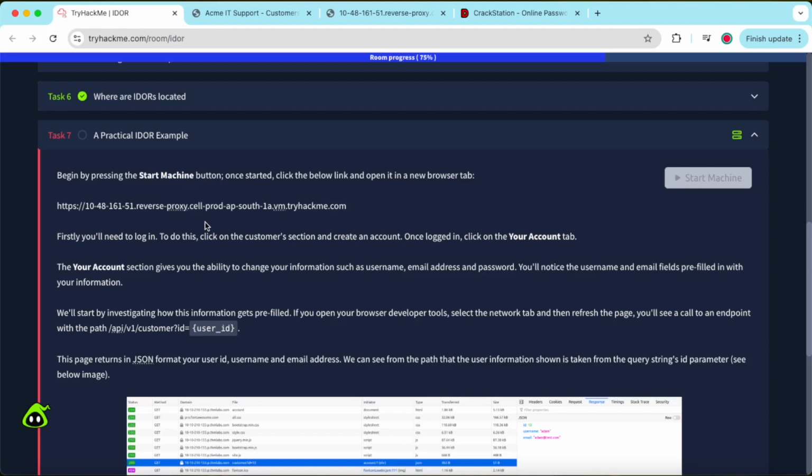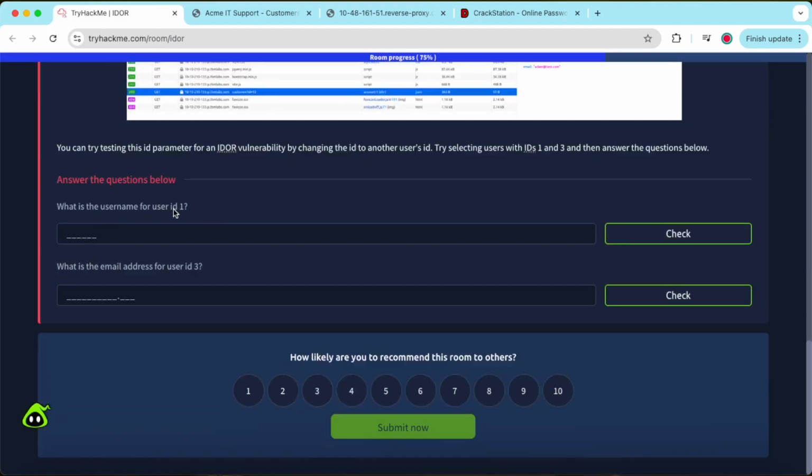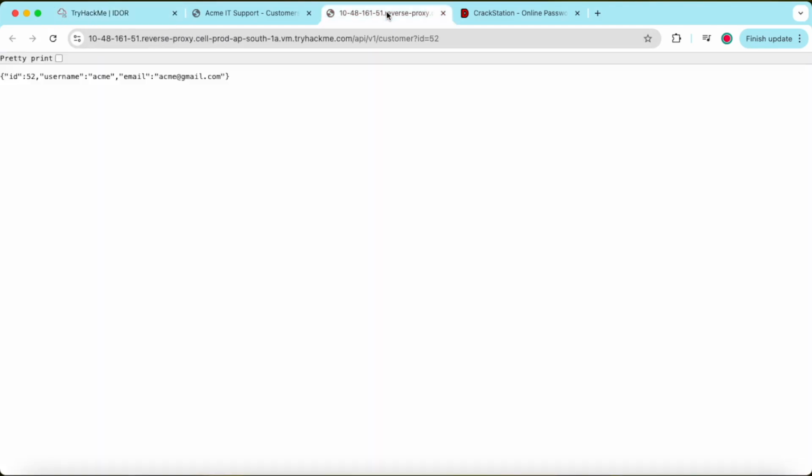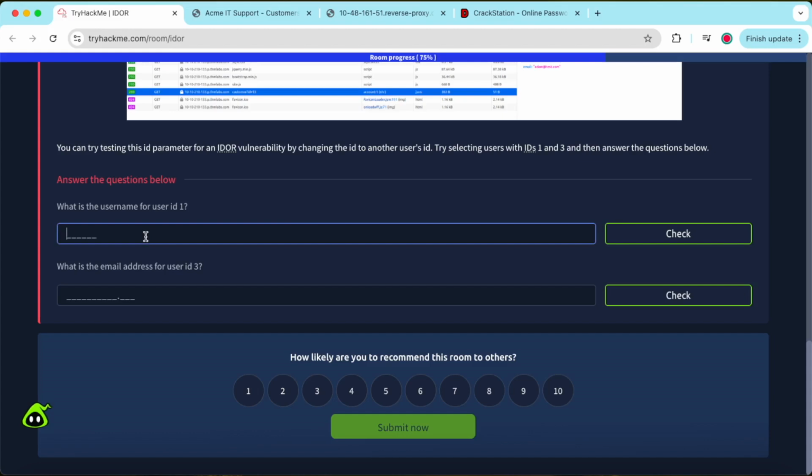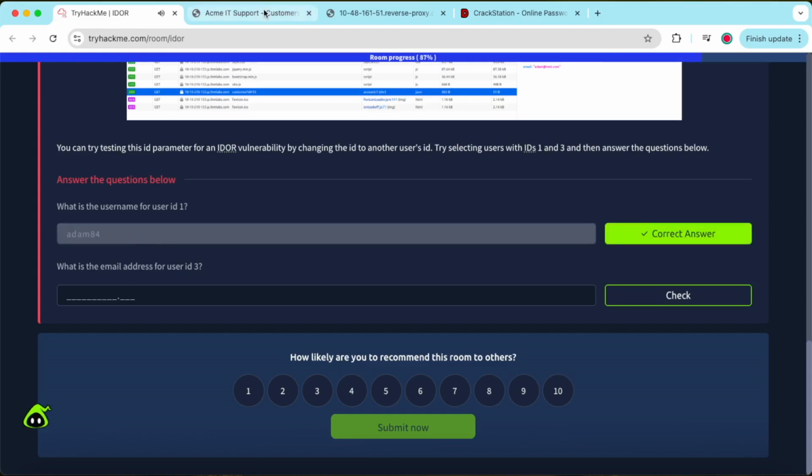So what is our question? What is the username of user ID 1? Suppose if we change the user ID 52 to 1, we can see the username changed. Without login we got another user's information, that's why it's called an IDOR vulnerability.